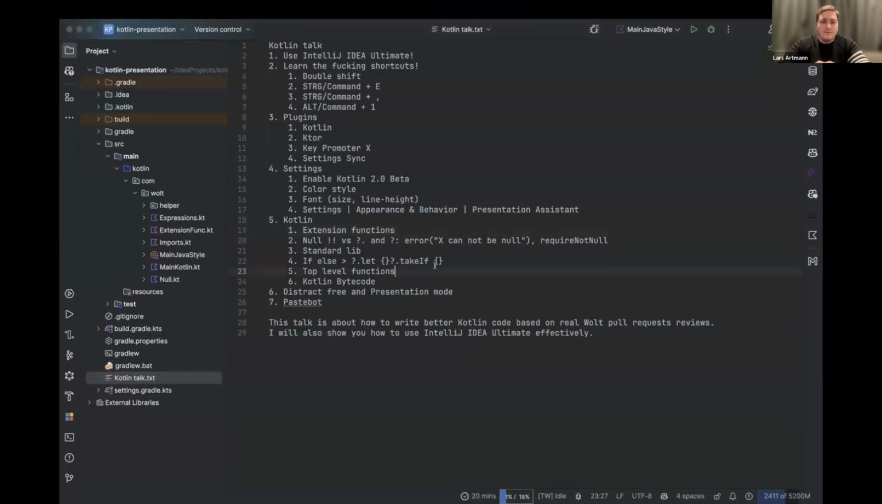Maybe a very quick standard. Kotlin is a programming language created by JetBrains. JetBrains is also the company behind IntelliJ, the IDE. So it's highly recommended to use IntelliJ IDEA, the Ultimate Edition, to write Kotlin code.